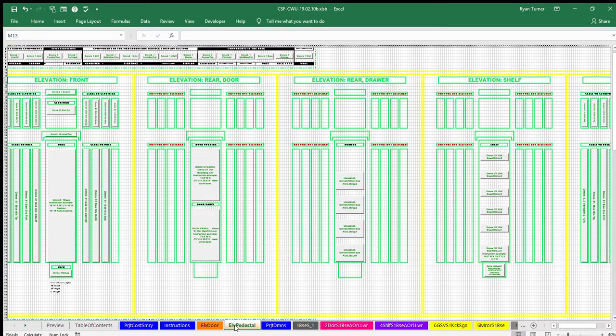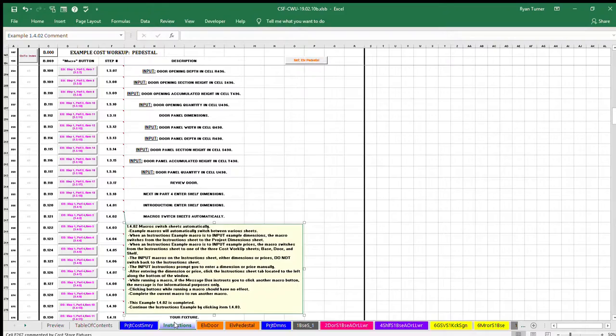The input instructions prompt you to enter a dimension or price manually. After entering the dimension or price, click the Instruction Sheet tab located to the left along the bottom of the window. While running a macro, if the message box instructs you to click another macro button, the message is for informational purposes only. Clicking buttons while running a macro should have no effect. Complete the current macro to run another macro.